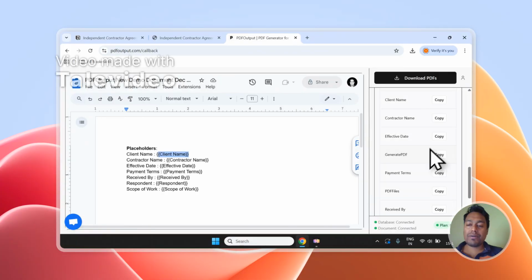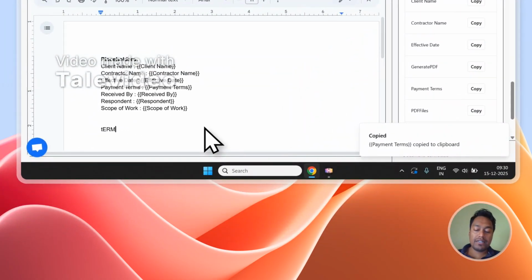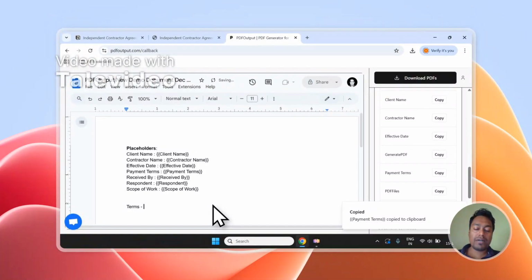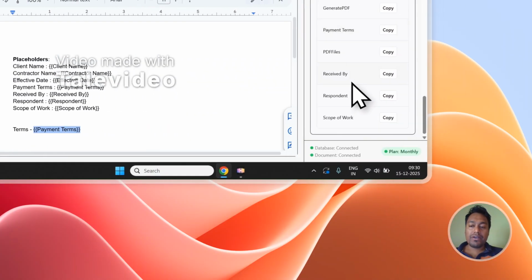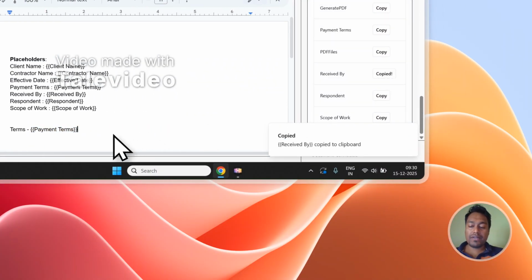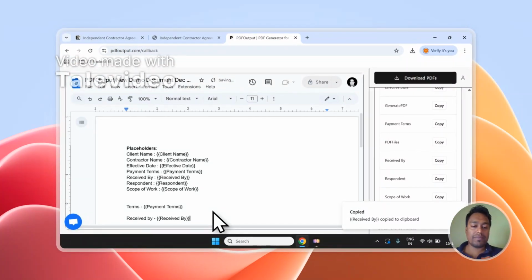If you want to add any properties onto the document, so let's say you want to add payment terms, click on copy, go to the document wherever you wish to add it, and simply use Ctrl V or Command V on your keyboard. It will paste the property right inside the document. You can repeat this process for any field wherever you want to add it, and it will instantly add the placeholder right inside the document.